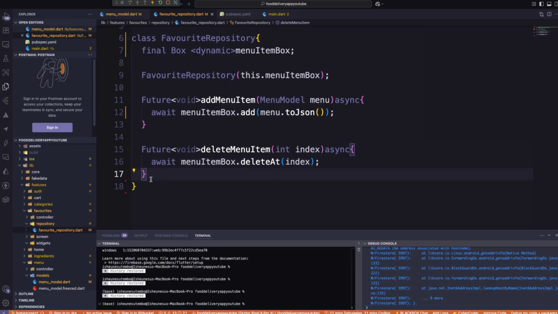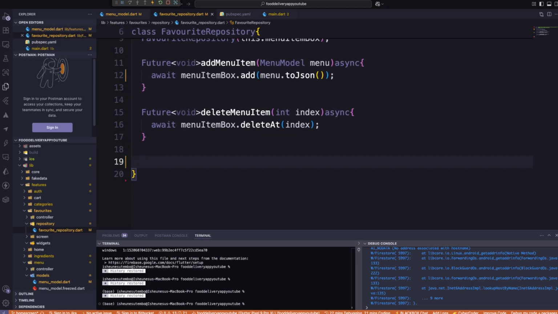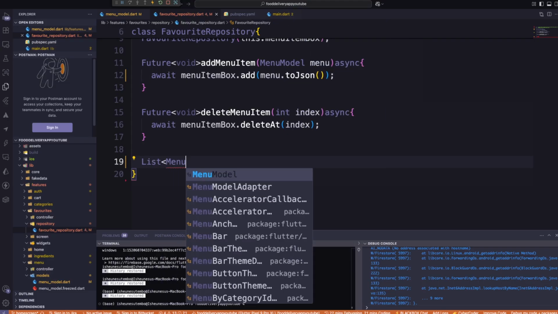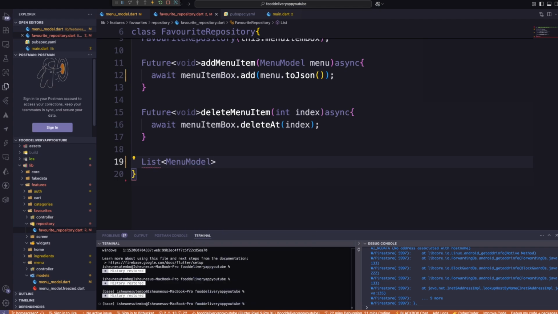And now the next method that we are going to create is a method for getting all the favorite items in our box. So it's going to be a list of type menu model, since we want to get all the menus that are in our favorite box.